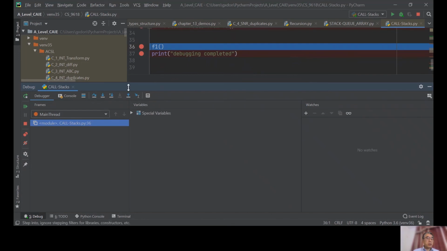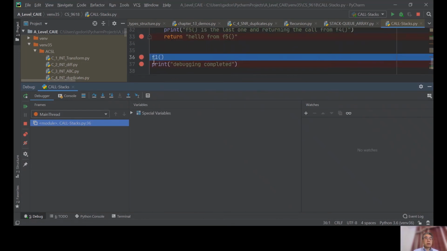At the moment, it's stopping at 36. That means at this breakpoint, do I run this one? Yes, I want to check my code. Go here. That is the call stack. See there, the frames. That is a frame.